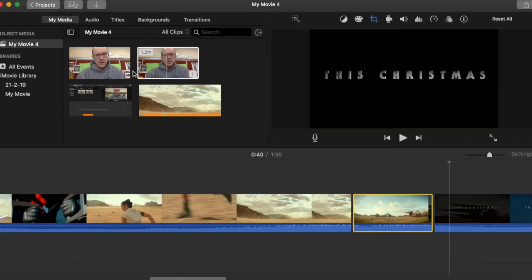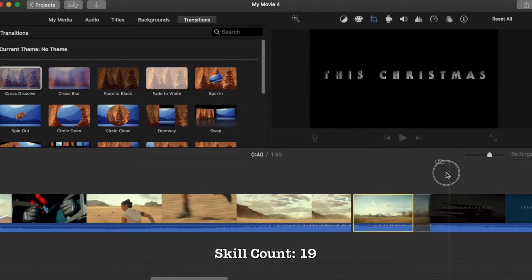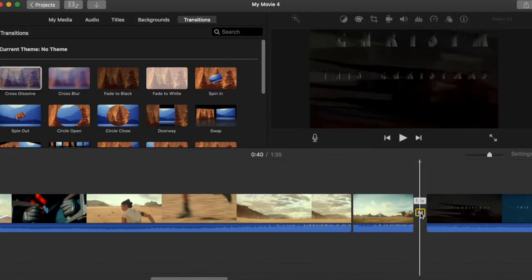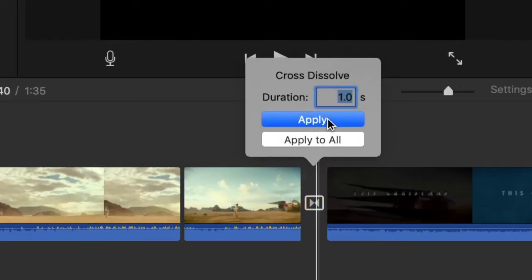Not bad. So what you can do up here, you've got transitions. You can add a whole range of transitions. Don't go overboard with transitions. It's tempting to, but you don't need to. Chuck in a transition, that's a 1 second transition. But you can play around with the duration of these transitions as well.